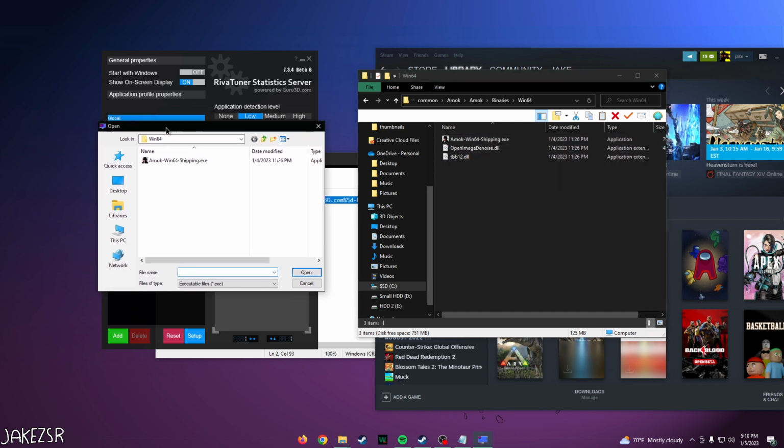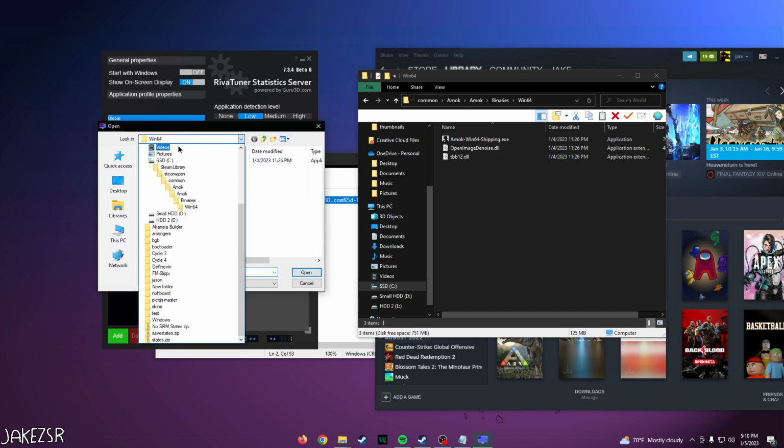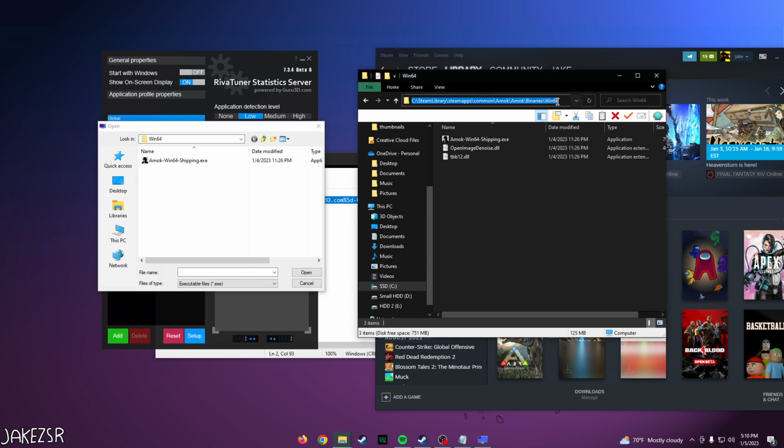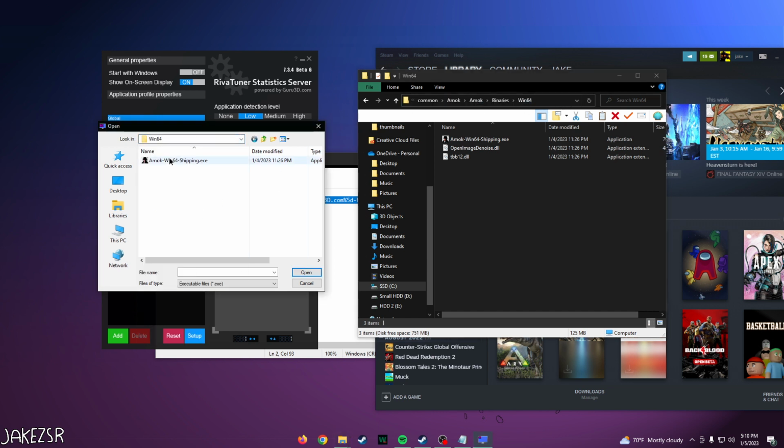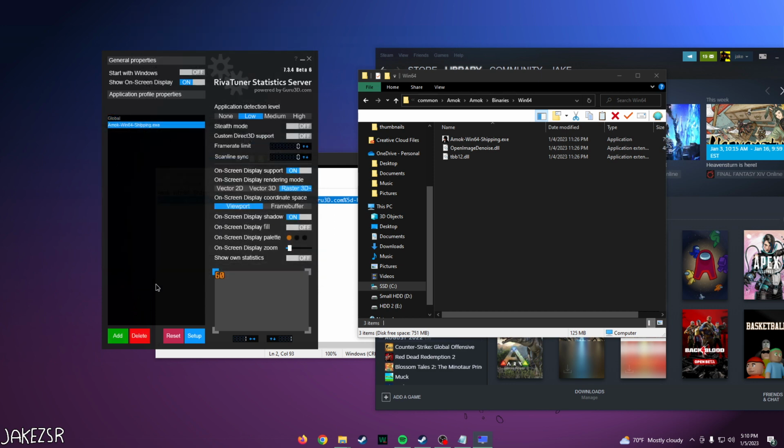So you have to navigate to it in here. It's a little bit of a pain because you can't type it in or anything, but it's typically in your Steam library and you can get the full path right here. So you want to add that as the profile.